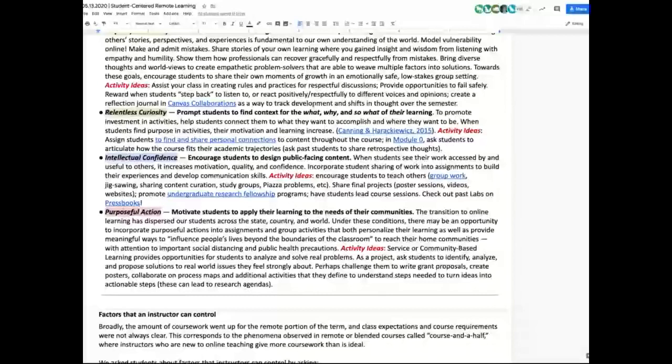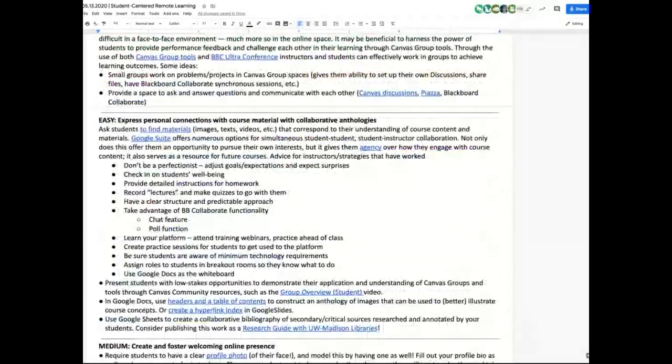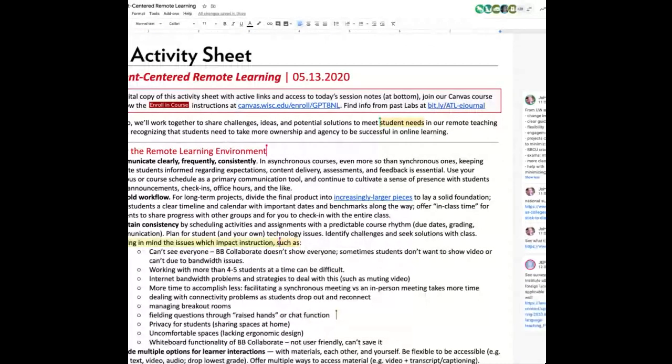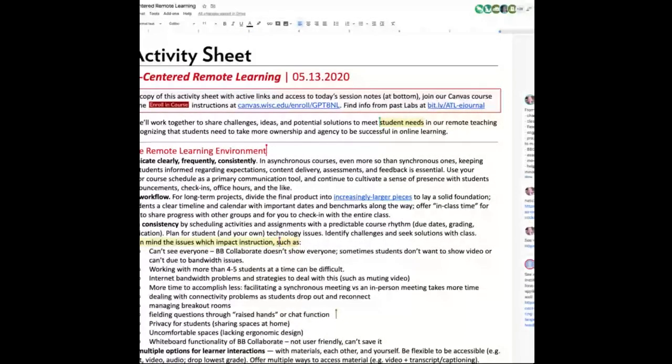And welcome back. So what were some of the big things that we took away from the discussion? Are there any ideas that you had that you saw in your group that you'd like to share out?